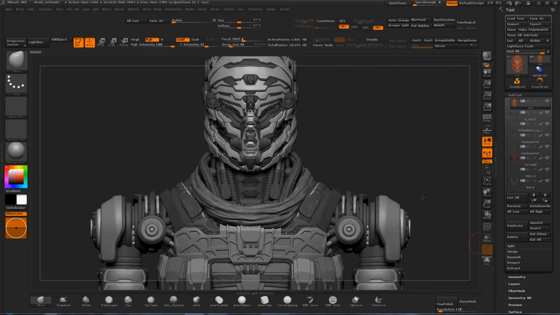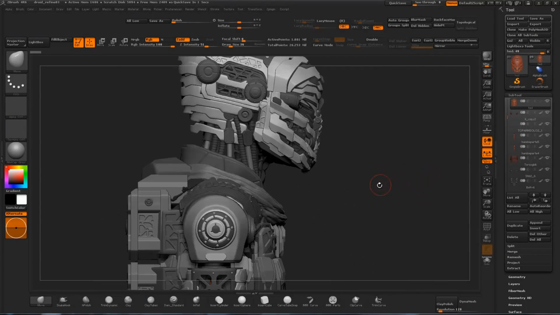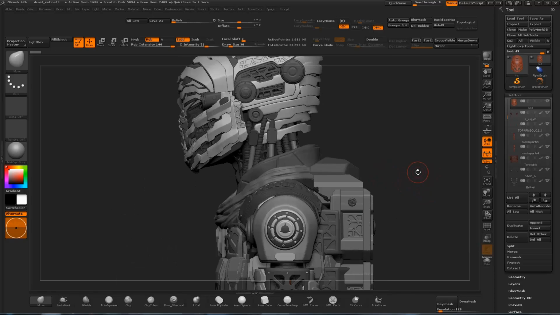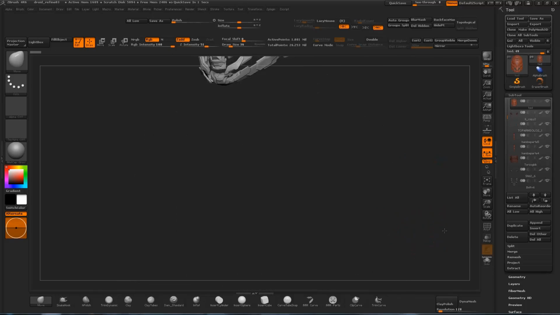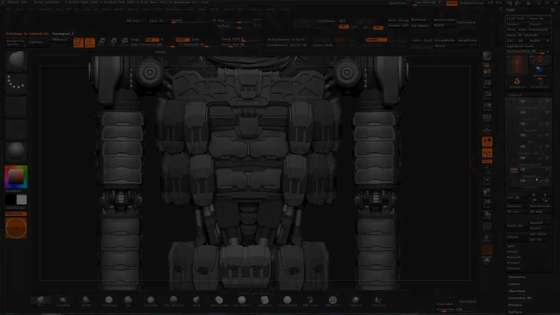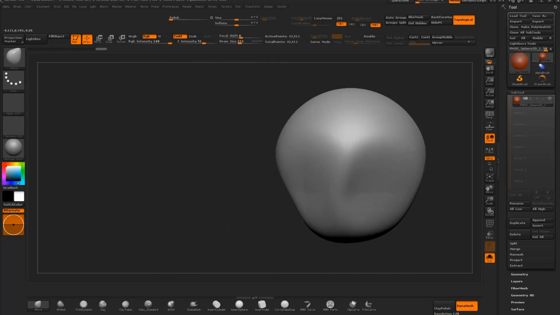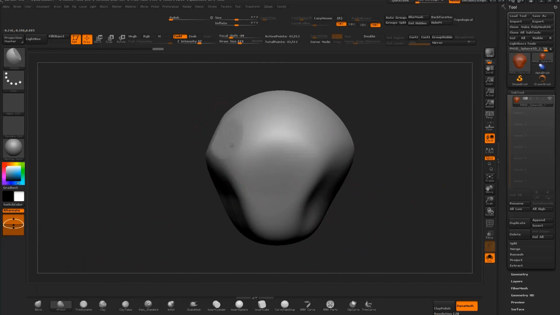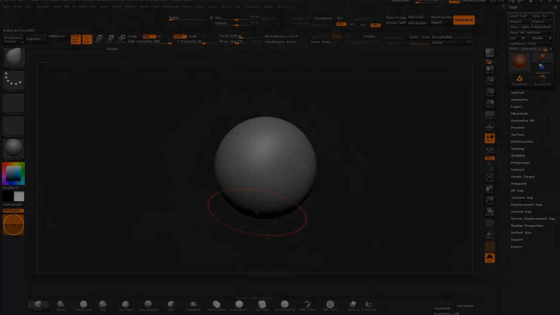In this video series, I will go through creating a bust for a mech character design concept in ZBrush, going through the various workflows and techniques I use for creating mechs. I will start off by going through the basic tools and brushes within ZBrush.